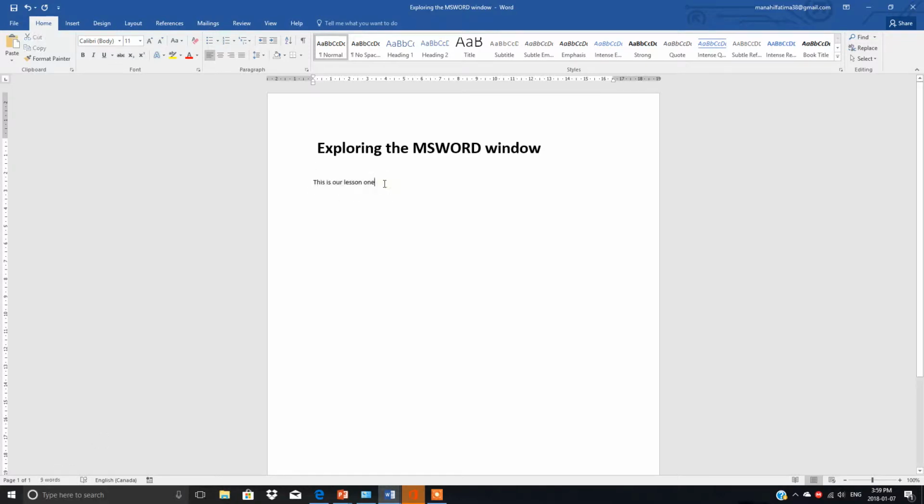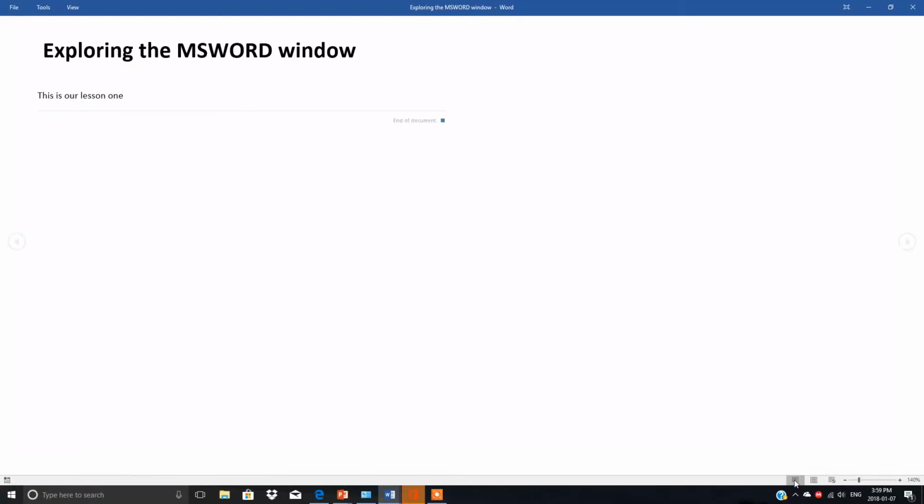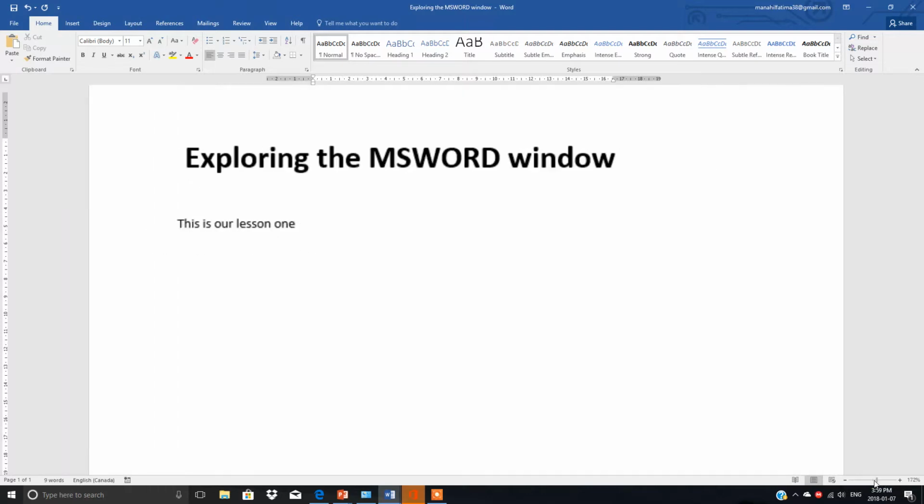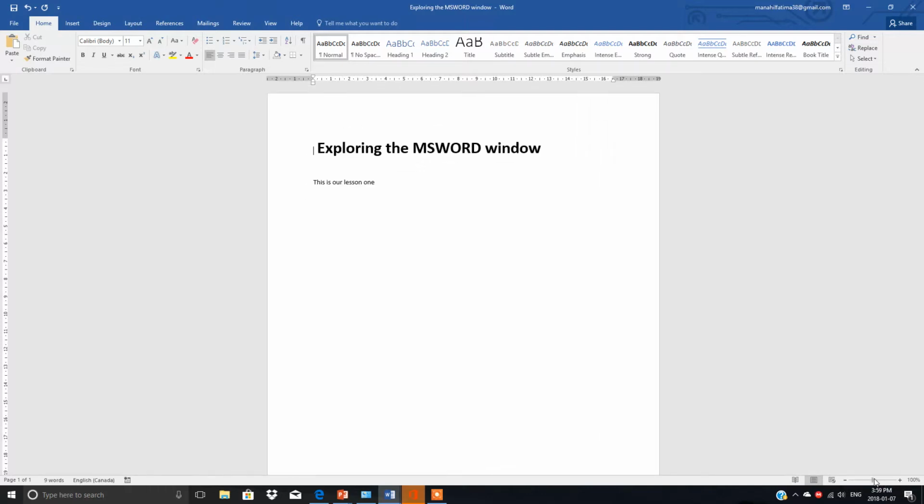Sometimes the question comes, write an essay of 250 words. So there is no need to count. You can look at the taskbar and here you will find out how many words you have written. And then is the English version. Here is the print layout. If you want, you can convert it to the read mode from here. Normally we are in the print layout. And this is the zoom in and zoom out. Zoom in and zoom out we will discuss in detail with the ruler as well.